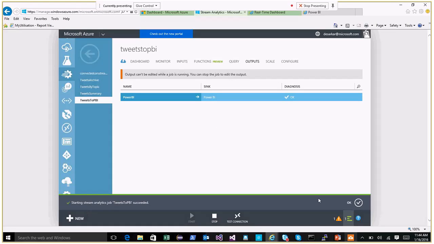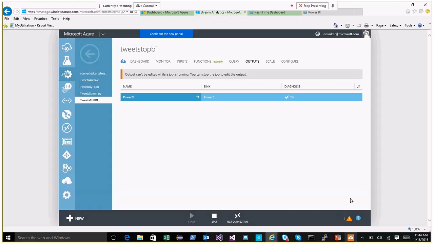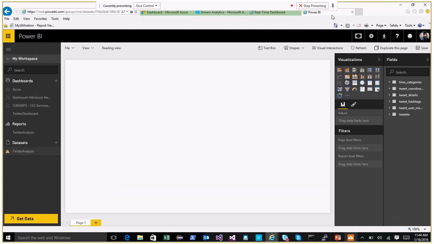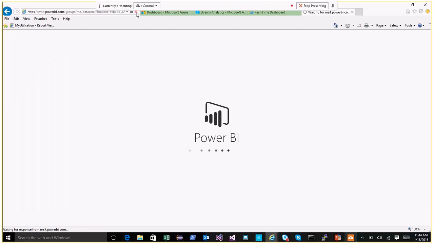Okay, so it said it succeeded. Now let me go back to Power BI, and I don't have anything, which is not good. So I'll just try refreshing it. Sometimes it takes a while because of internal calls that are being made in a different tenant. That could take a while, but not more than a few minutes at max. So I'll just refresh this.